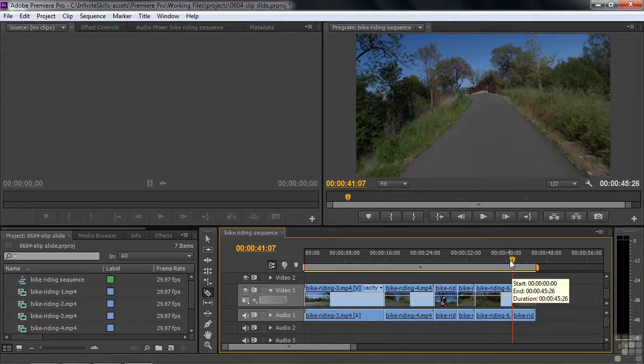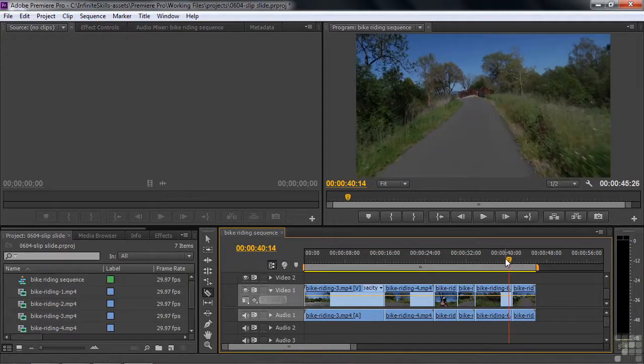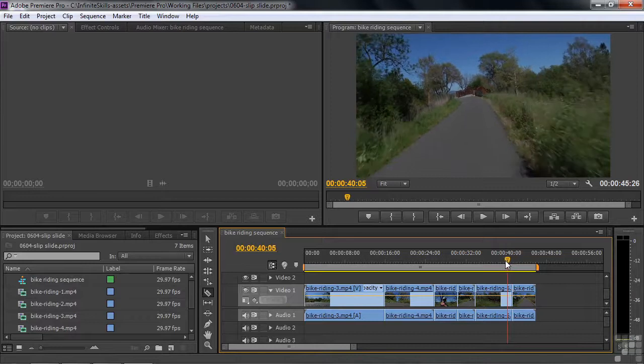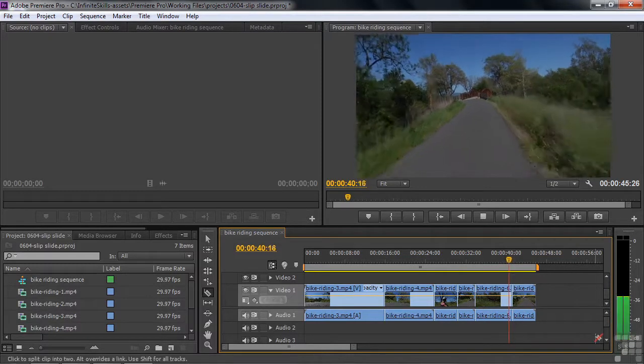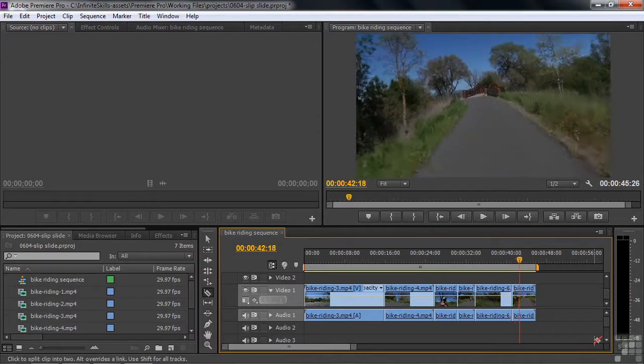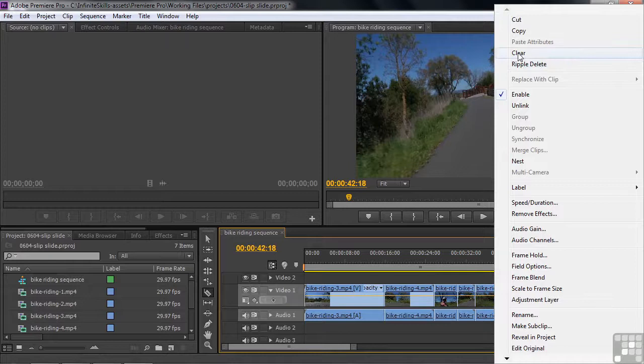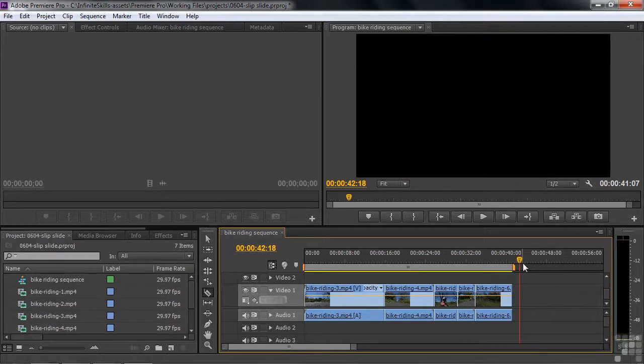Now, notice if I play this, it won't look like anything's been done to it. It'll play smoothly from one frame to the next. Watch. You cannot tell that you sliced your clip in two. That's because it goes from that frame to the next frame with no break. But I do want to get rid of this stuff at the end. So I right-click on it, even with the Razor tool selected. If I right-click, I'm not going to cut it. Right-click on it and say Clear. And now it's gone. I just deleted it.